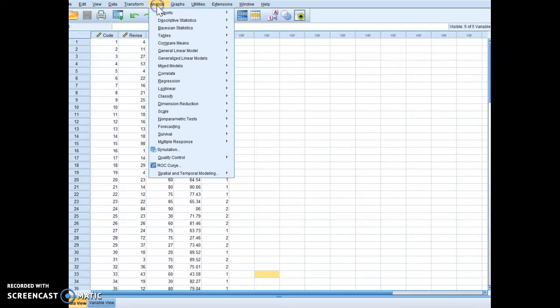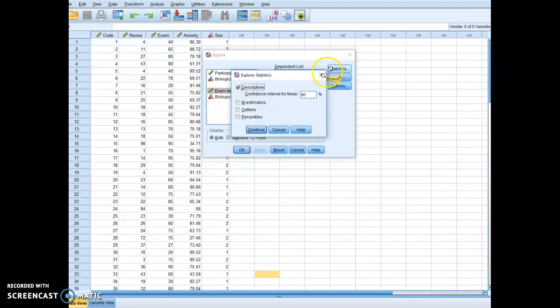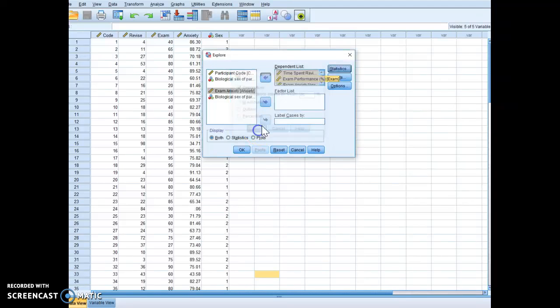So we go here to analyze, we're going to go to descriptives, and we're going to go to explore. And our dependent list is our dependent variables, which is all 3 of these. Where you highlight them all at once, you hit the first one and then hit your shift and then select your last one and move those over. Our statistics, we're going to just leave those right there.